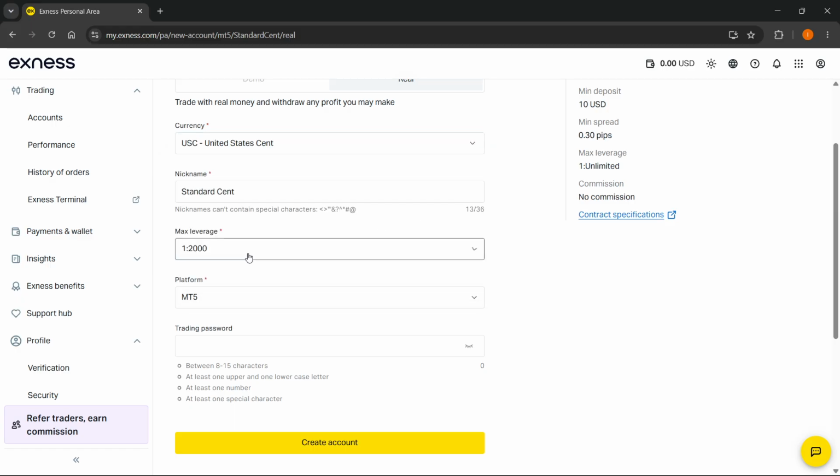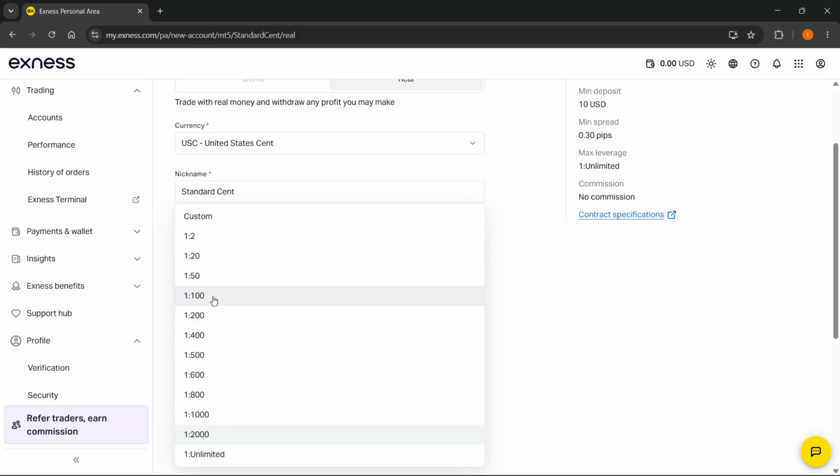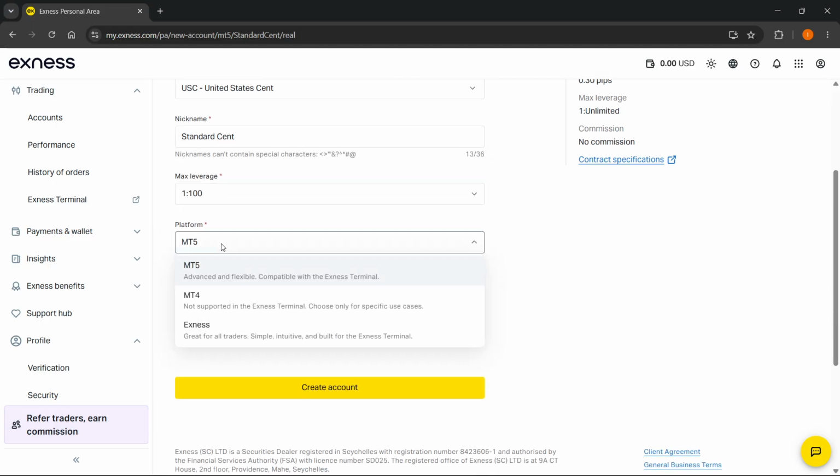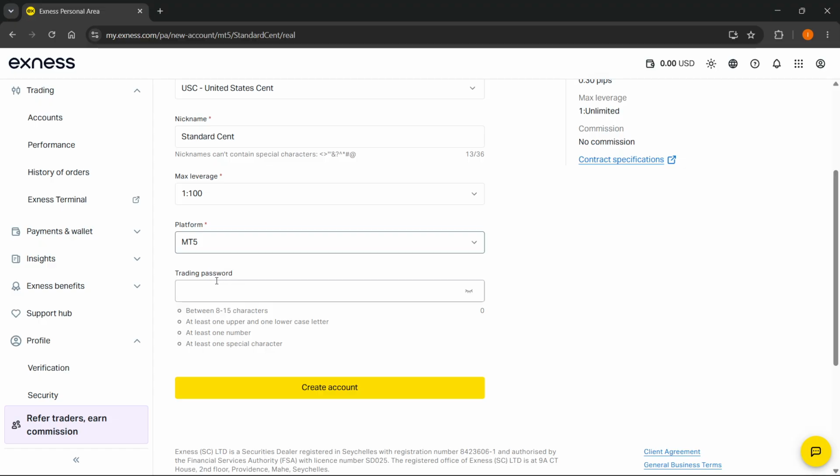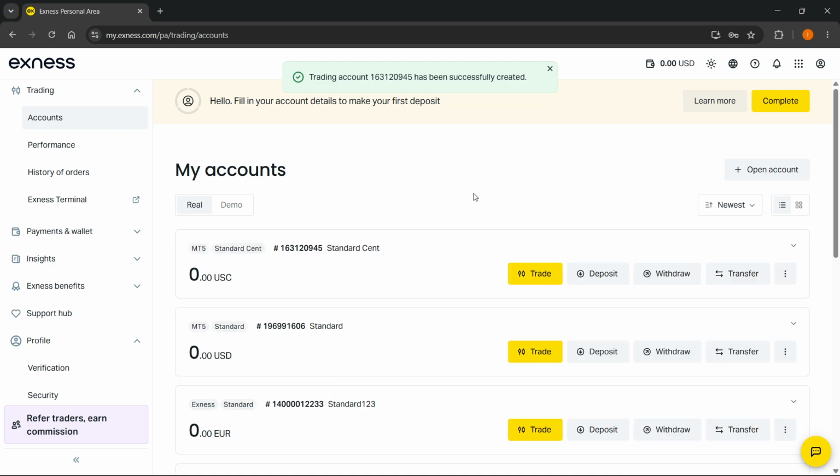And of course, here you can also select your max leverage. I'm going to do 1 to 100. And then the platform is going to be MT5. Then trading password, you want to type in whatever trading password you want to have. So I'm actually going to put this one and hit the create account button. And there we go. That's really all you have to do. Your account has been opened and created, and it's now over here. You can go and deposit into it, or of course withdraw from it, trade it, etc.